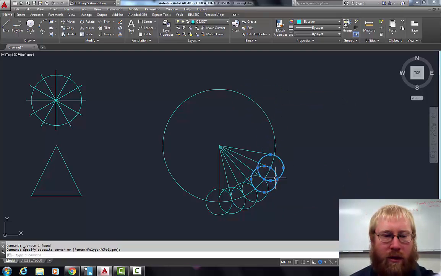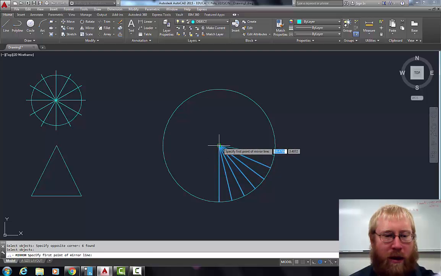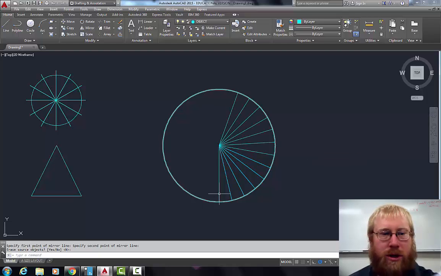So I'm erasing all these out of here. And I'm going to do a mirror of everything except for this middle line and mirror it over that middle line. Should go ahead and give me my 12 segments.